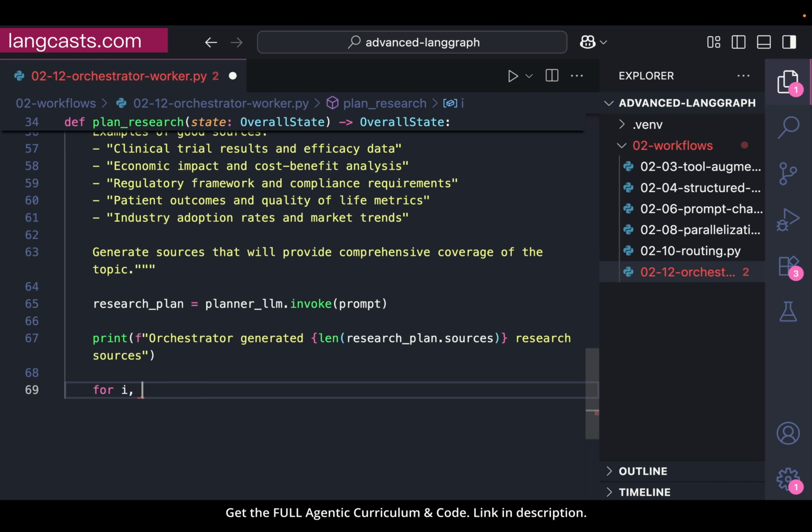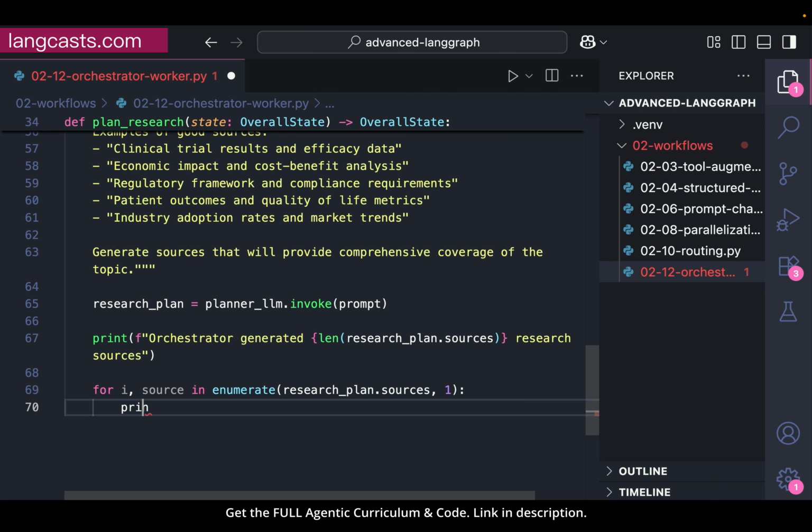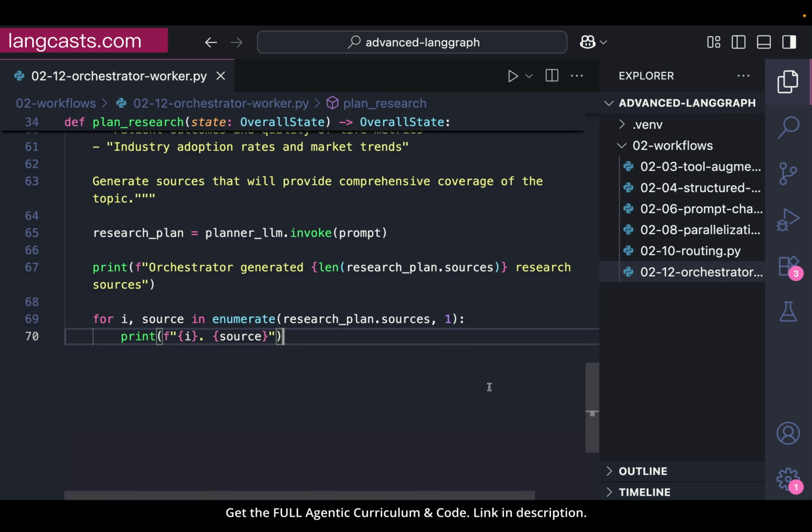For i, source in, let's enumerate that so that we can get our i. Enumerate. And I'm just going to copy this, which is research plan dot sources. I want to start at 1. And here we can simply say print the number and the source, the position and the source. So this is good. We're printing out our sources so that we can see them when they are generated. We know that we're generating some sources there.